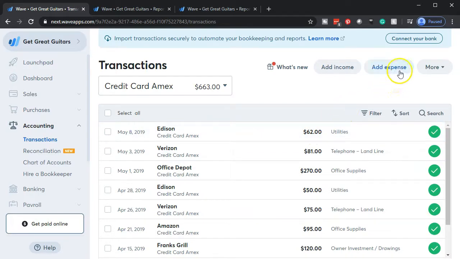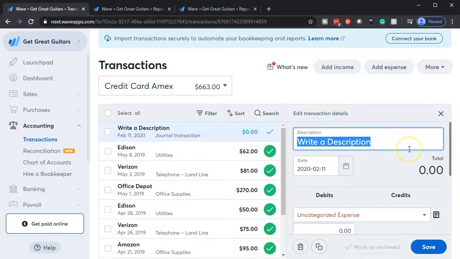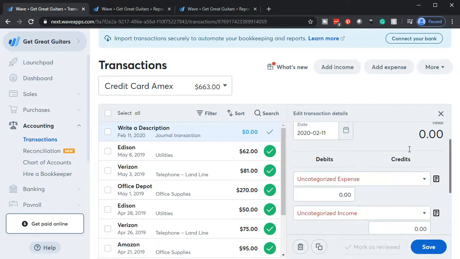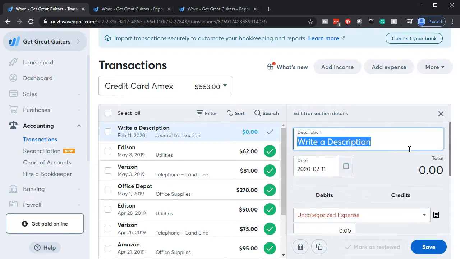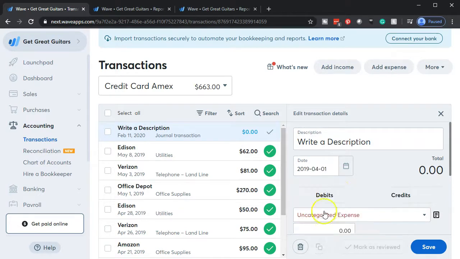We could try to add an expense. I think it might be easier to add a journal transaction, just to do this with a journal entry. So I'm going to do this with a journal entry. And I'm going to say that this is how I usually see this in terms of debits and credits. Now I'm going to make this the journal entry as of the 1st of April. So April 1st. The 1st of April is April 1st. And so there is that.